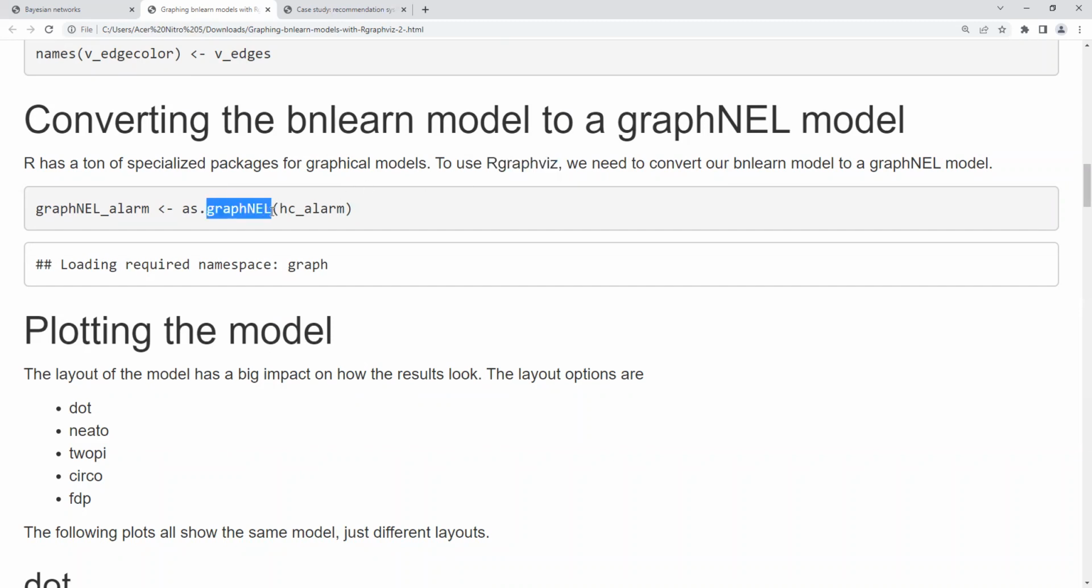So what is a graphNEL object? Really, for our purpose, it's just a particular way of storing a graphical model. If you want to look at the package, dig in deeper, the help documentation will tell you what's up. But nicely for us, the bnlearn package has a conversion function for us. And so it'll do all that work and we don't have to think about it. We don't have to worry about it. And so I just drop it into there.